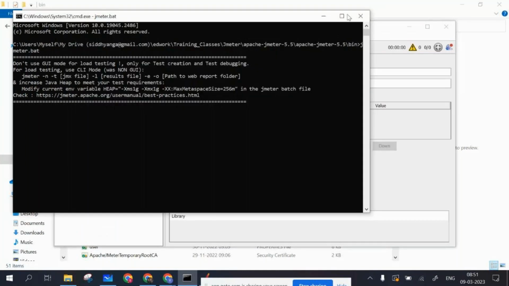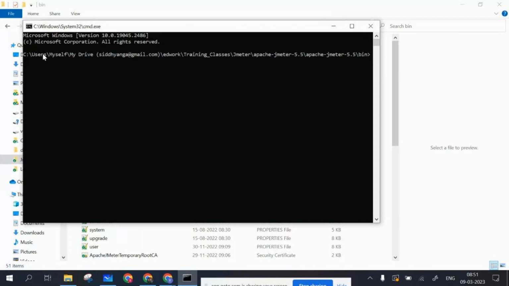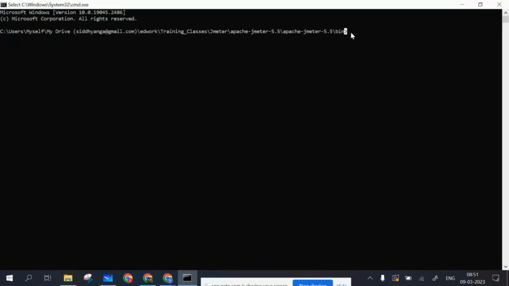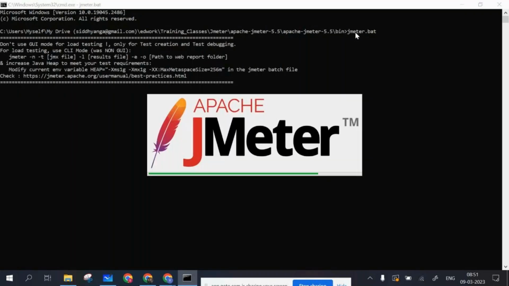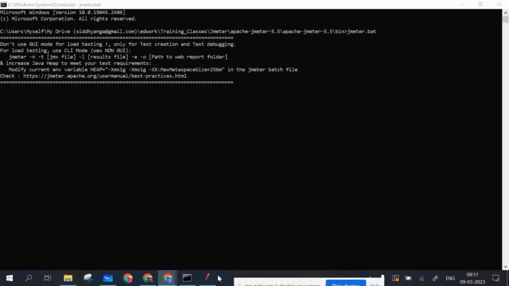So what I did now here is simple. Let's say I'm not able to open this folder, but I know the path where I have installed JMeter. I will go to that path. See, I'm inside that path, in my CMD, till the bin. In that path, I just enter jmeter.bat. My JMeter will open.